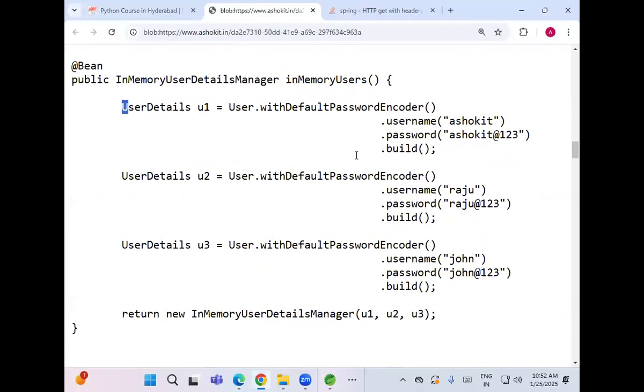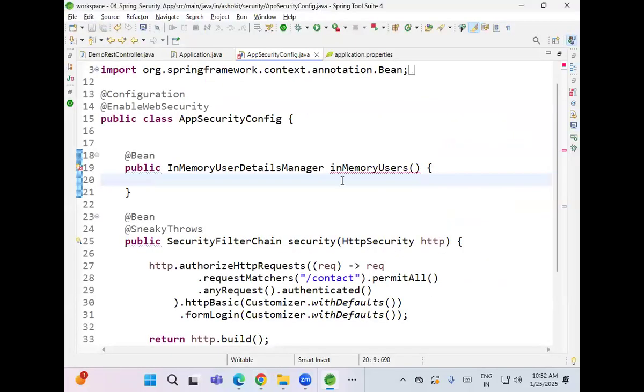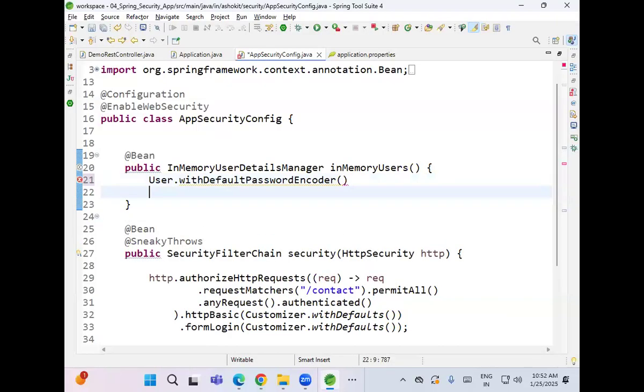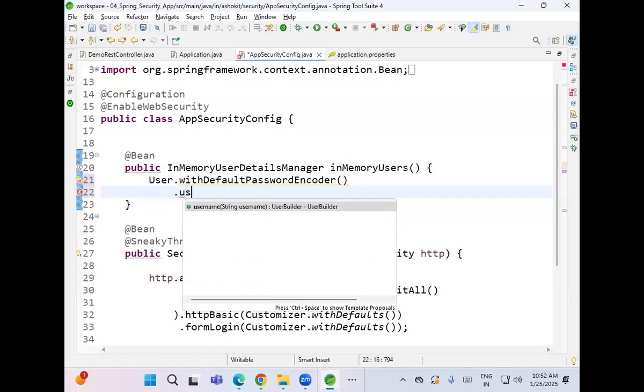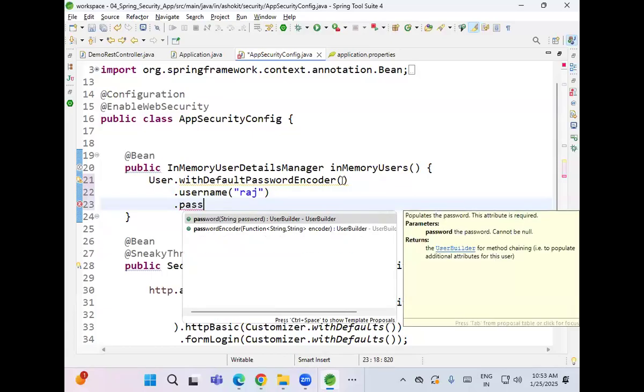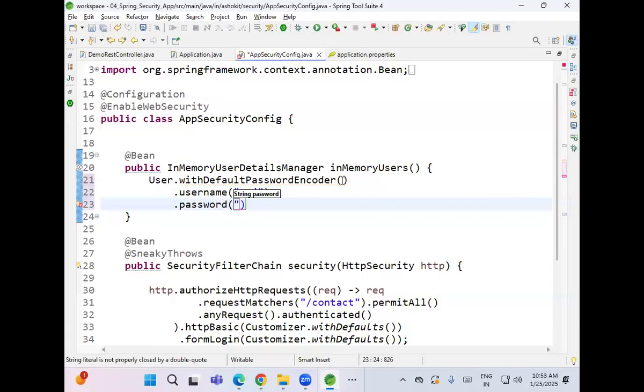What we will do in this class? We are going to configure user details like this. We are going to configure multiple user details like this. So how to configure that user details? User dot withDefaultPasswordEncoder dot username, okay, some Raj, and password, default password encoder, okay, password something like Raj@123.